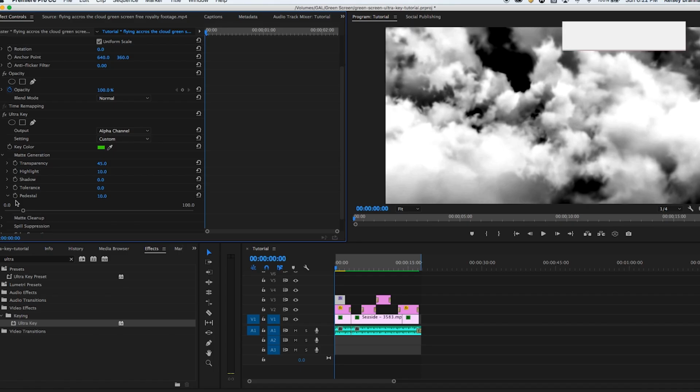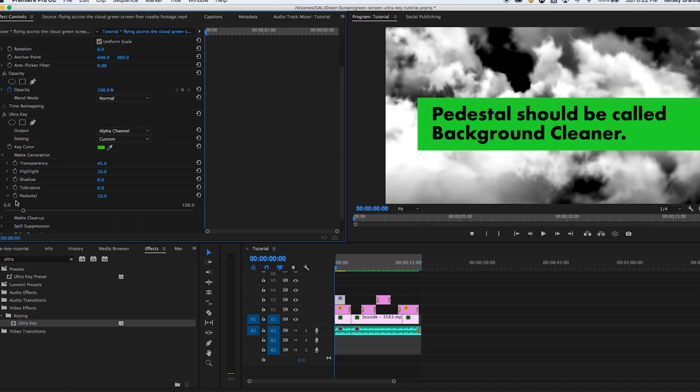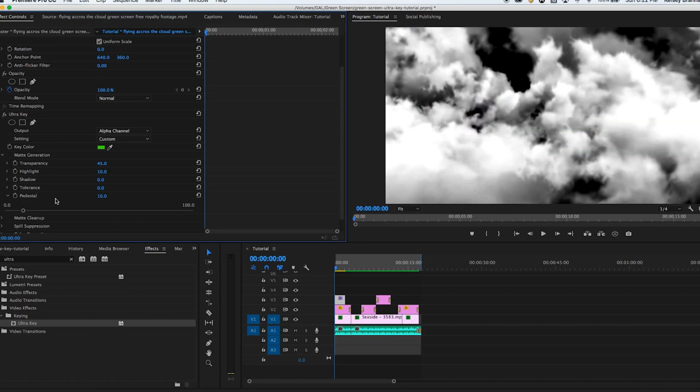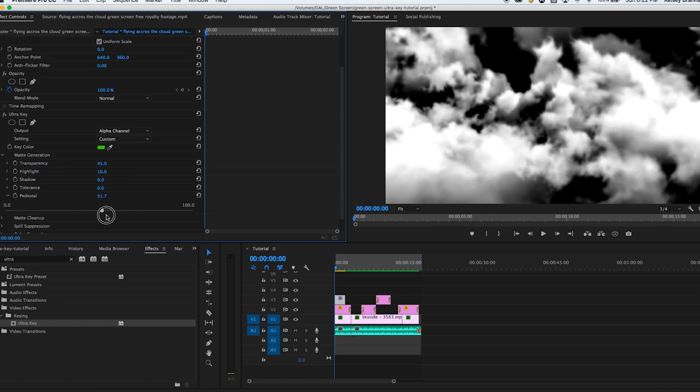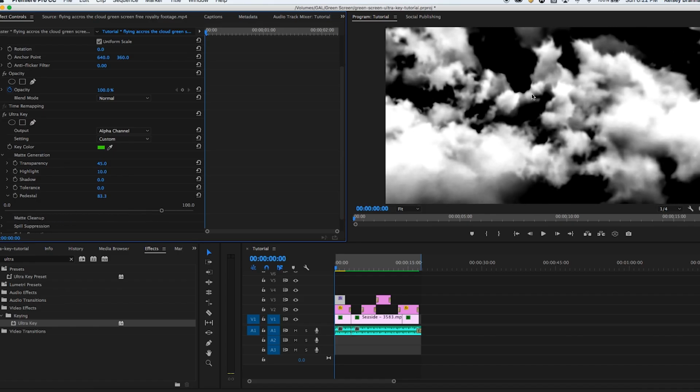But I really think that it should just be called background cleaner or something like that. This tool basically removes the unwanted gray areas and helps you clean up the background to make it more black. And in our case, the higher you'll go, you'll see that it actually cleans up some of the darker grays around the edges of the clouds. And so since I want to see more of the sky in the background, I'm going to set it to about 50, as I want to have more holes for visibility.